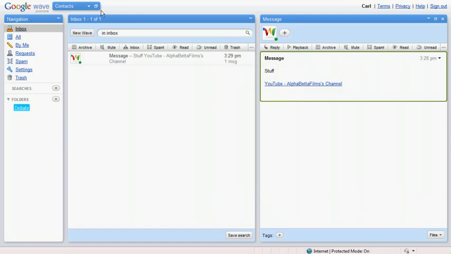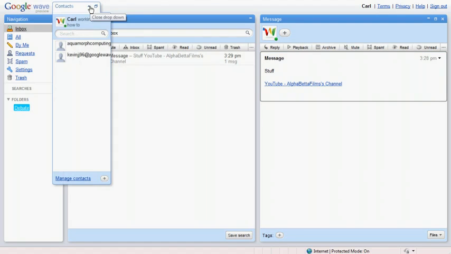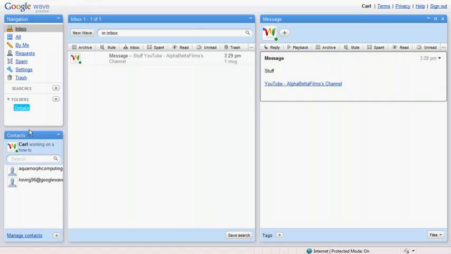Now another way you can add participants is to use contacts and just drag them over. That's one way you can do it. Now there's some really cool things you can do inside the wave itself.